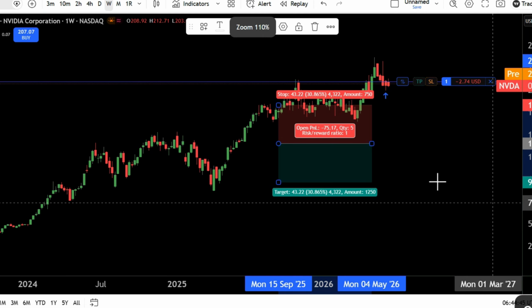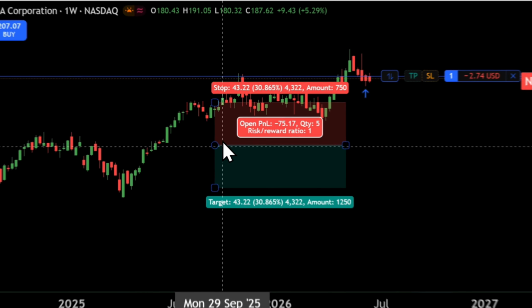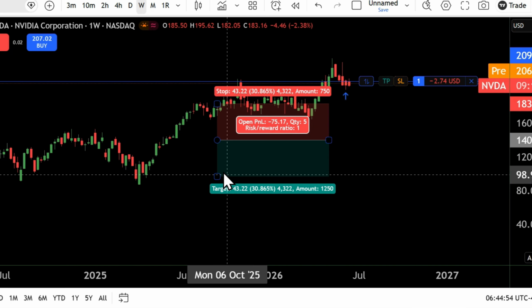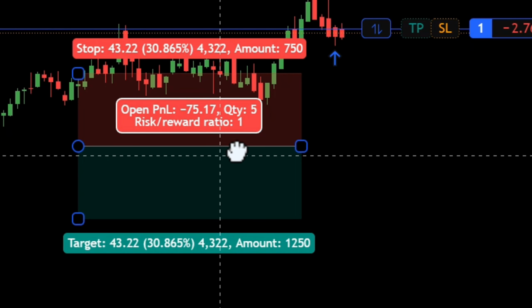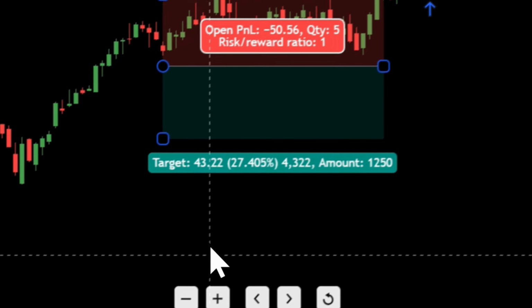Let's start with the short position tool. I'll select it and click anywhere on the chart. As soon as I do that, you'll see a trade box appear. This box represents three important parts of a trade: your entry, your stop loss, and your take profit.